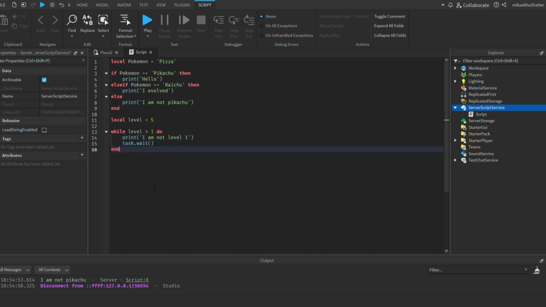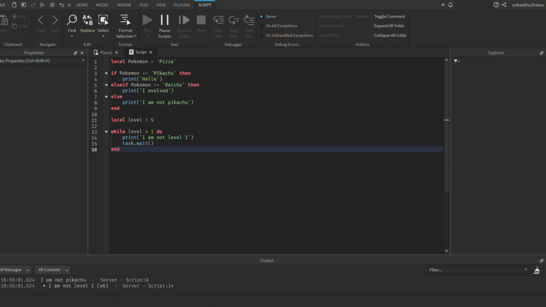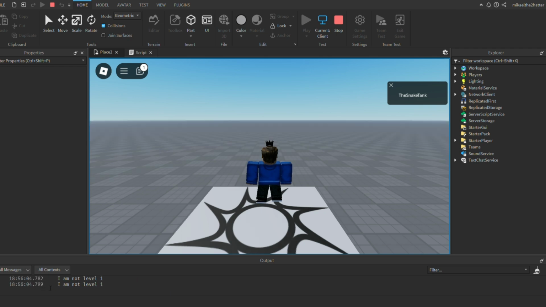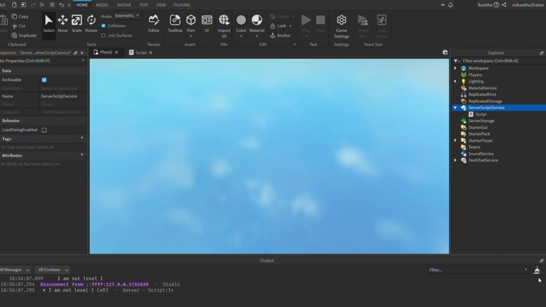task.wait. Now what this is doing is this is checking if this level variable is greater than 1. It will print this and it will wait and it will repeat. What while loops do is that as long as this condition is true, it will repeat. Now when using while loops, you want to make sure to use task.wait, because if not, it could potentially crash Roblox Studio. So if we press play, we'll see I am not level 1 will be continuously going and never stop.